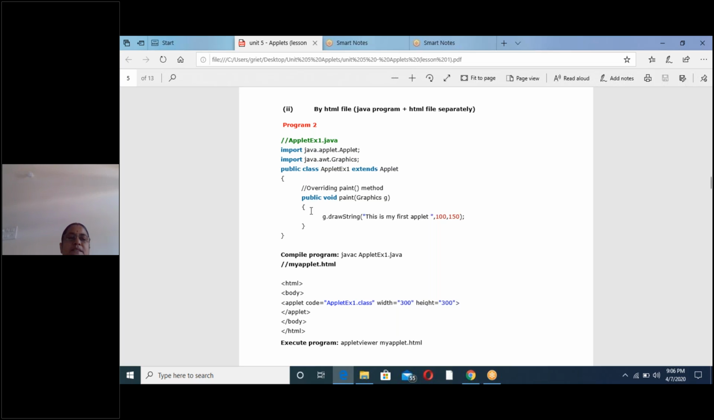First, the import statements, everything is the same. Two import statements, a class extends Applet, and overriding the paint method, everything is the same. Next, compilation, up to compilation also the same. After compilation, you will get the dot class file. That dot class file I should write in the applet tag now. Applet viewer will consider only the applet tag, remember. It will execute only the applet tag. That is the role of applet viewer.